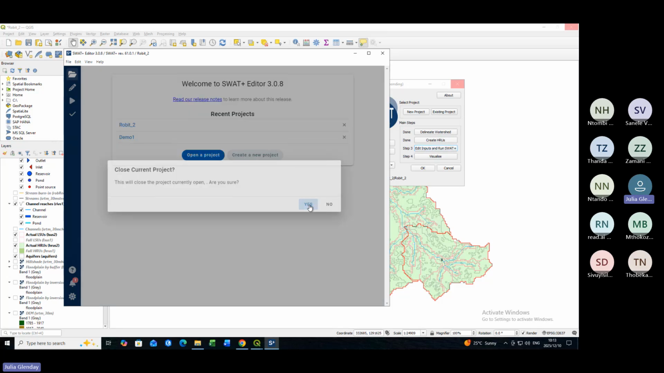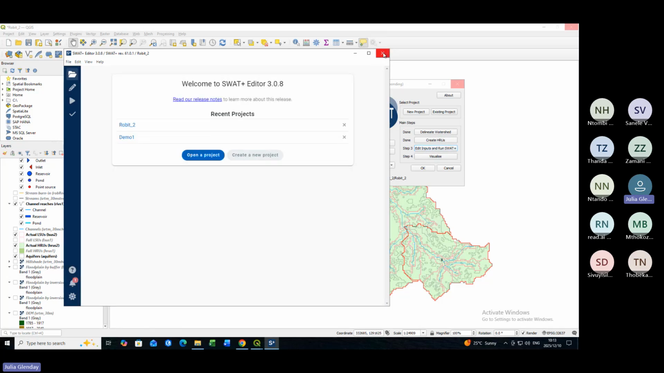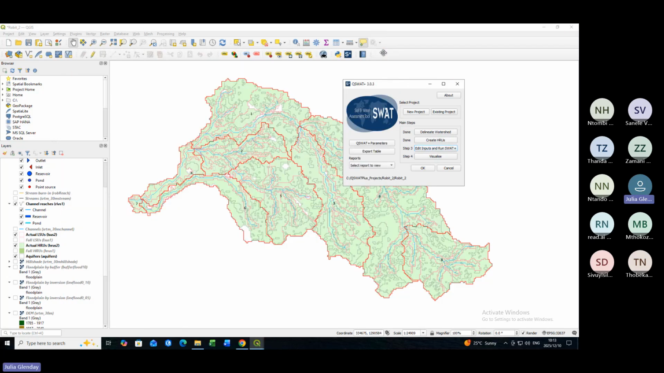I'll say yes. So I close it. I must have opened it multiple times by accident in the background. Okay. So if I close SWAT editor after I've run the model, this visualize step will become available to me because I've done a model run. You won't be able to click on this one until you've done the model run.